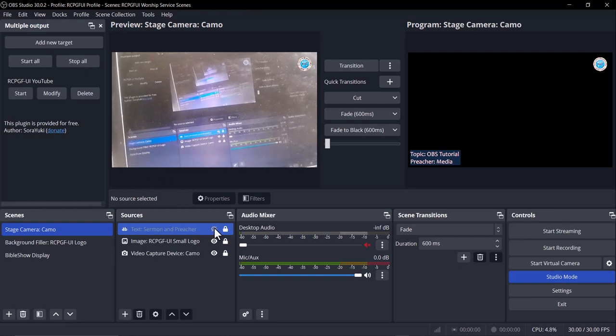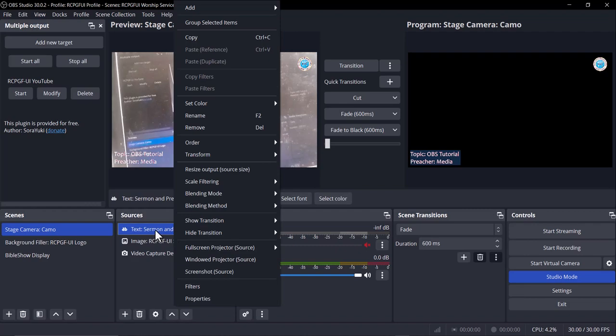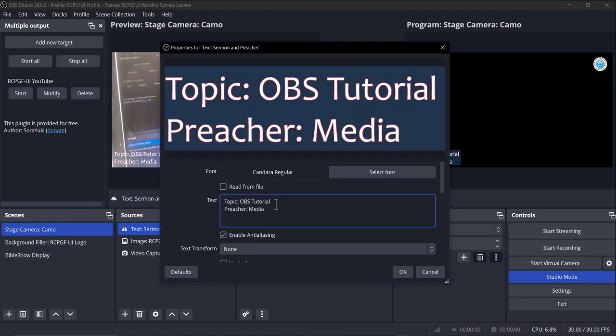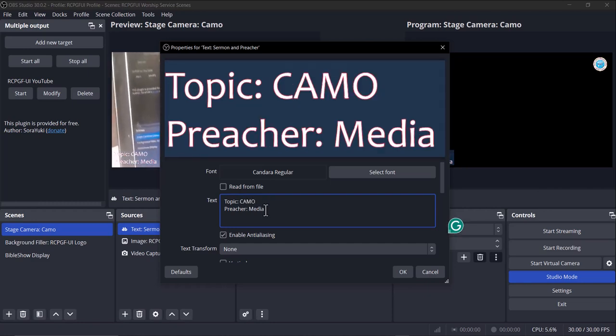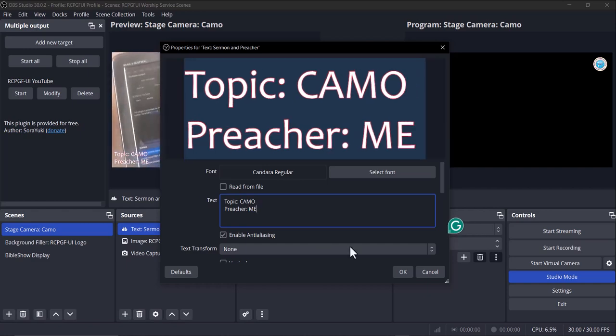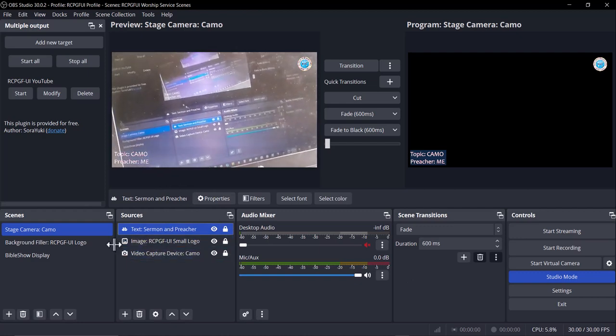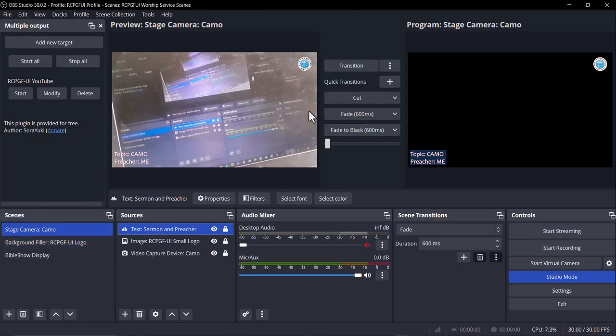Now for the text and preacher, we've not done this before, but it's something that you can implement. It's just adding text, and you can edit this every time. Once you right click, just click on properties. You can edit this to be whatever the topic that is being taught. So maybe I'm teaching Camo, and the preacher maybe I'm just saying me, right? Okay, so that was easy, right?